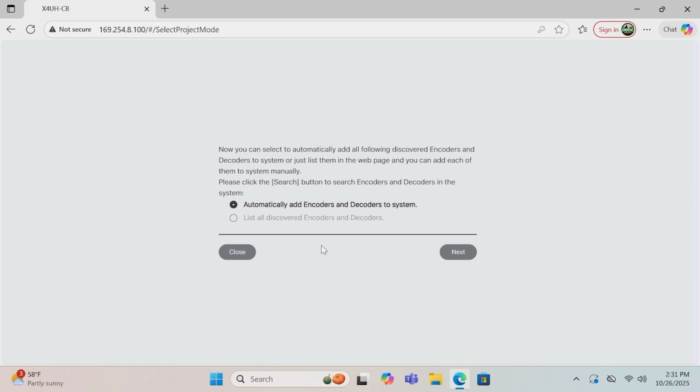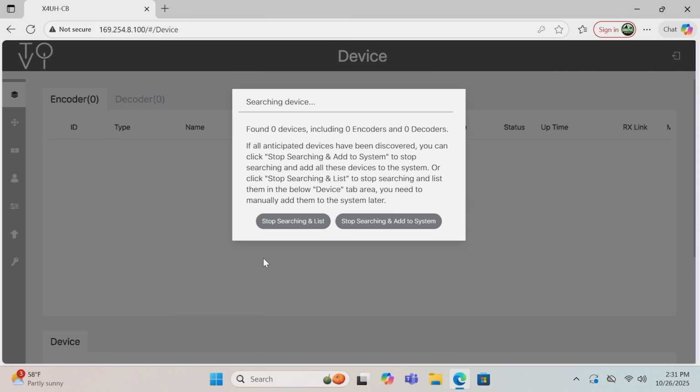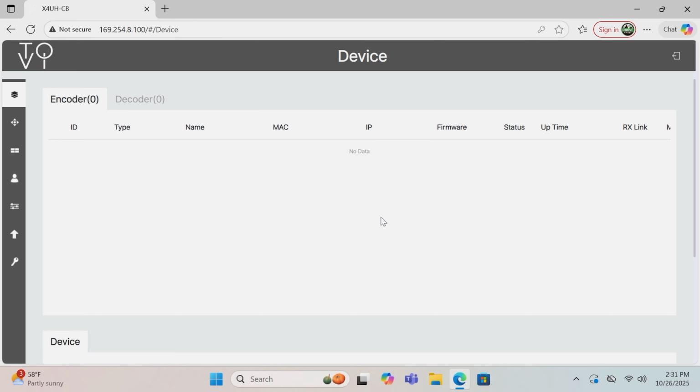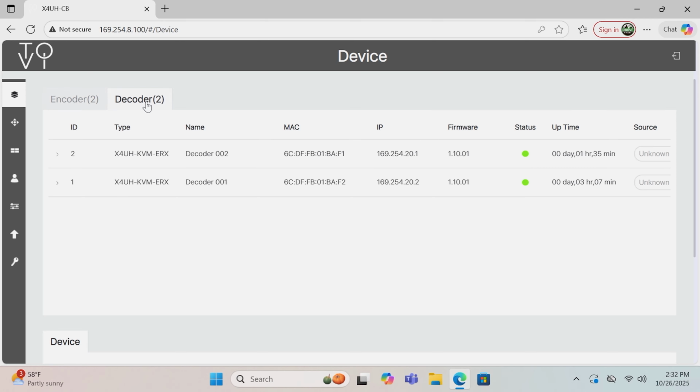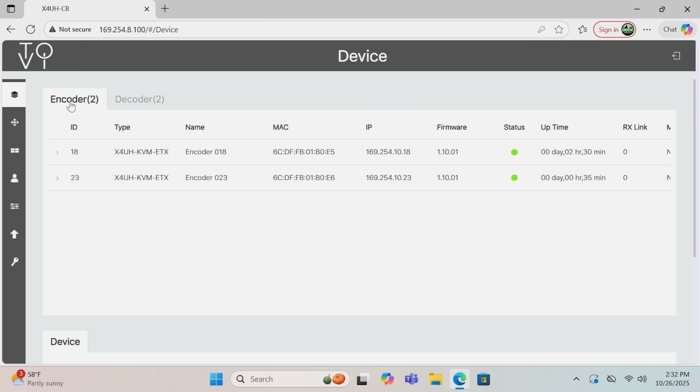There we go. So I have a choice of either automatically adding them or listing them. I'd like to add them, so I'll click Next. And then it says, do you want me to stop searching, or should I stop searching and add them to the system? I'd like to add them to the system, so I'll click that button. Now it'll take a second for them to register with the system, and right away now you can see encoders, I have 2, and decoders, I have 2. So there are my decoders, ID 1 and 2. My encoders are 18 and 23.